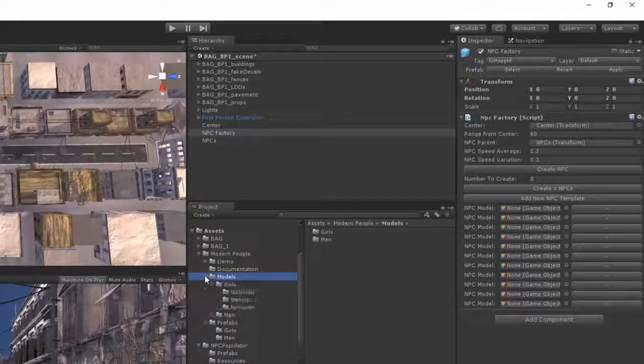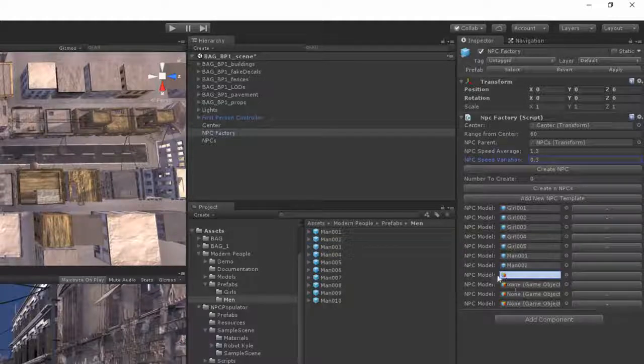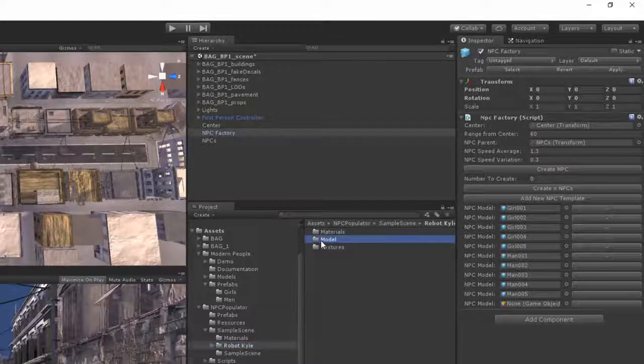Let's have 11 templates. We can drag over 5 of the models of men from Modern People, also 5 of the models of women, and finally, our friendly neighborhood robot Kyle.